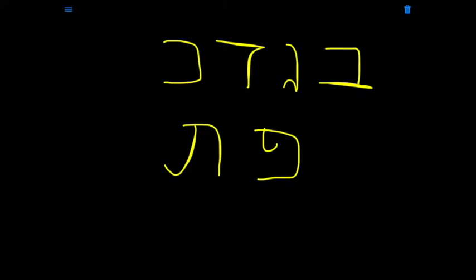If you put a dot into each of these, it hardens the letter. So Beth becomes a hard B sound, as in bed. Gimel becomes a hard G. Daleth becomes a hard D, as in dog. Kaf becomes a hard K sound. Pei becomes a hard P. And Tau becomes a hard T. This little dot is called Daghesh. And every time you have a dot in a letter, it is called Daghesh.